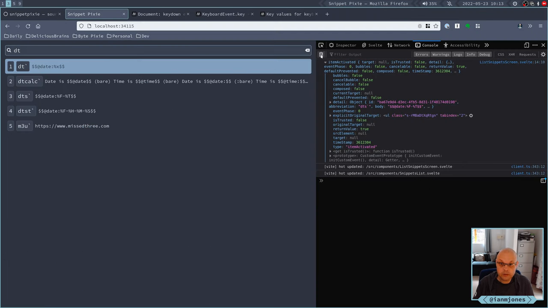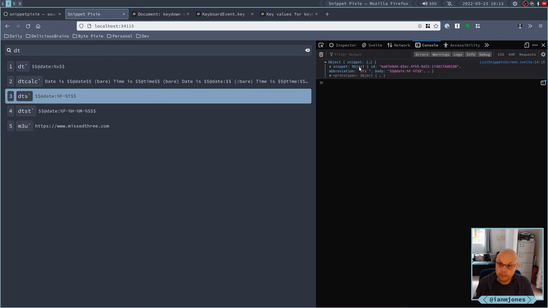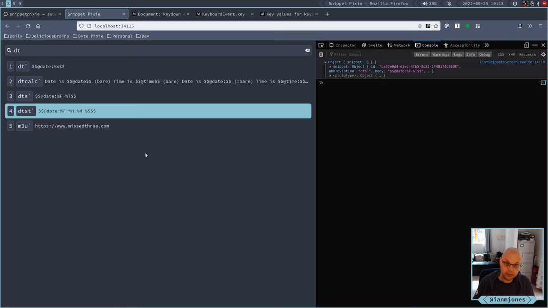Right, so let's clear this. We're in here, we come up here, come down, and we go, let's do date. And I hit enter, and we get an object. We say we've got a snippet with these details. And then, if I do shift enter on here, does it still populate? It does. Do a quick test there.